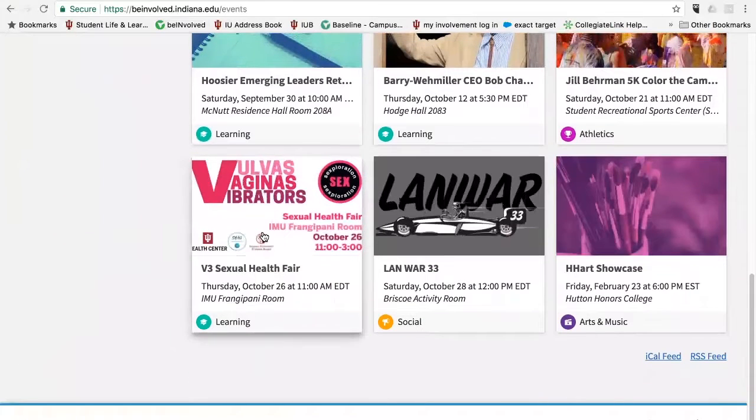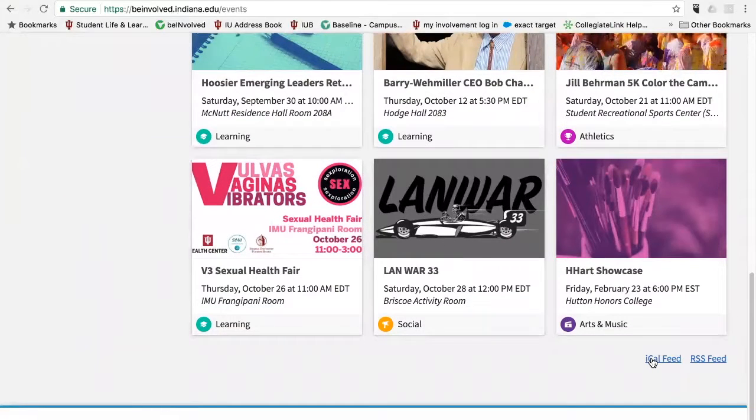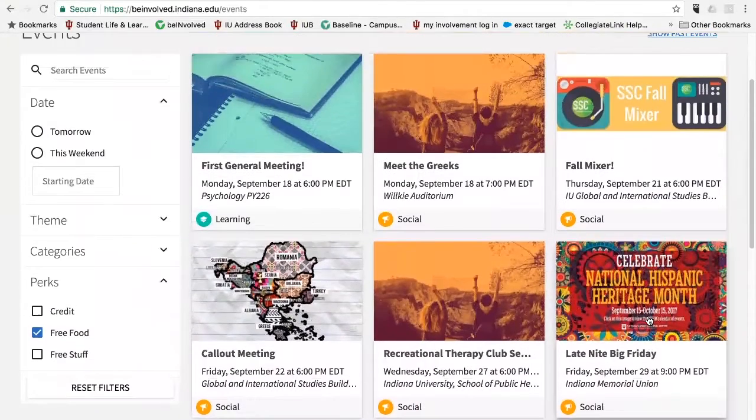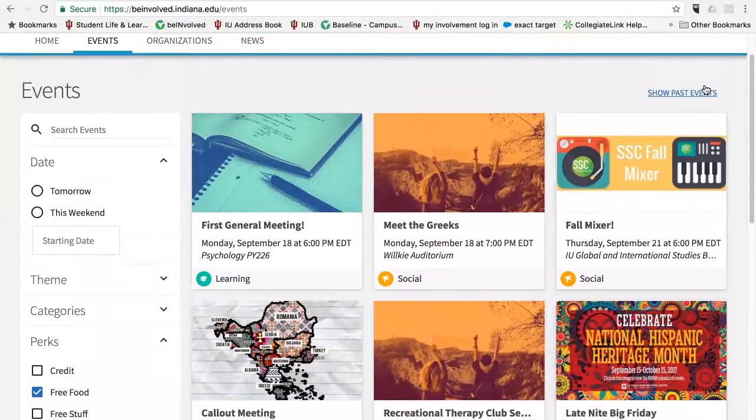You will see down at the bottom here where you can set up an iCal feed or an RSS feed if you're looking to link this to another calendar on a different site. I can also use this button here to show past events. If I'm interested in looking at events that have already happened, I can use that feature as well.